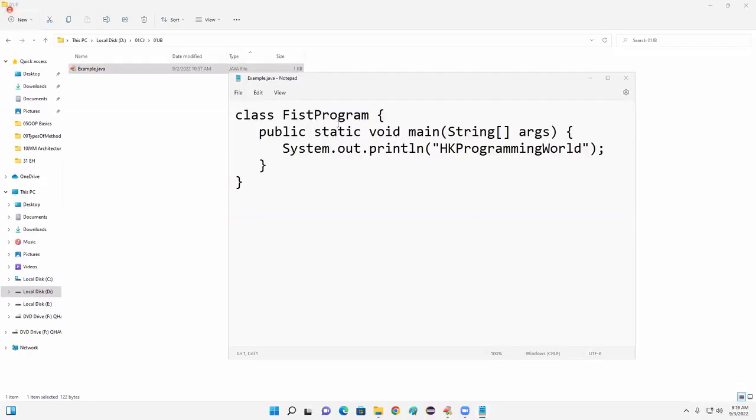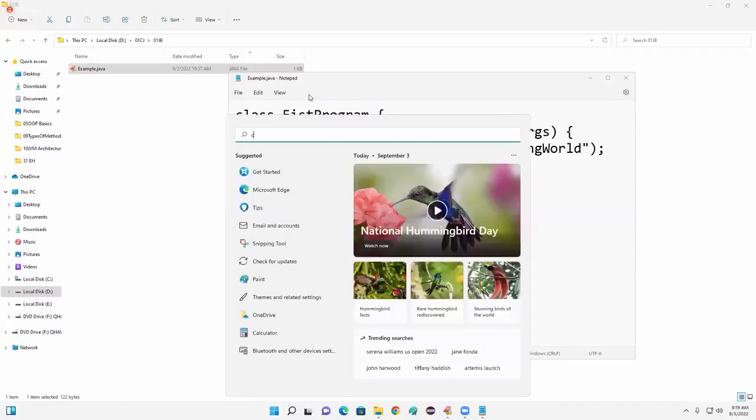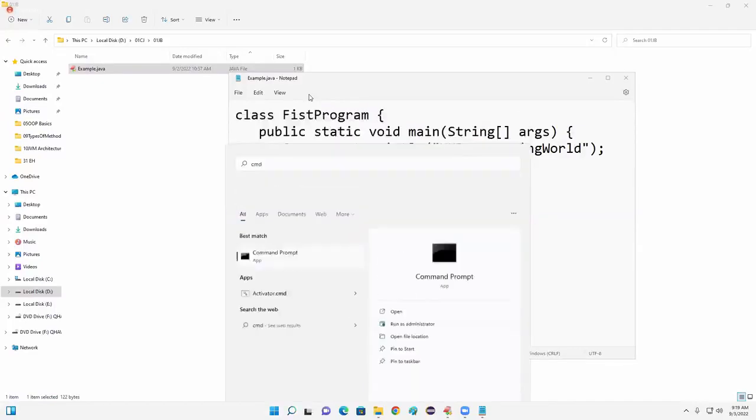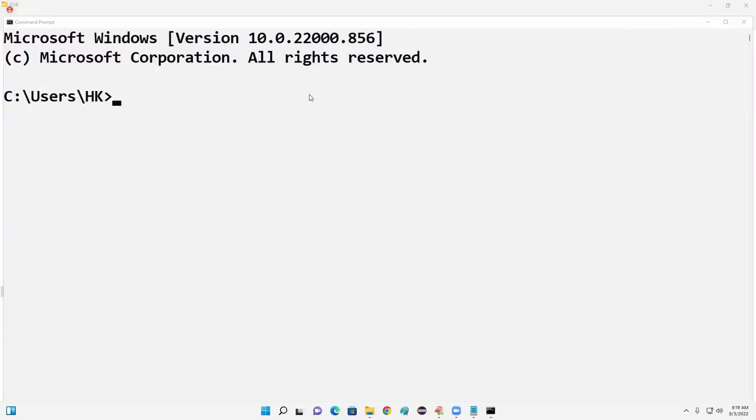How to open Notepad to compile this program? Command prompt: start, CMD. Then next, what do you need to do? Change the drive. D drive.